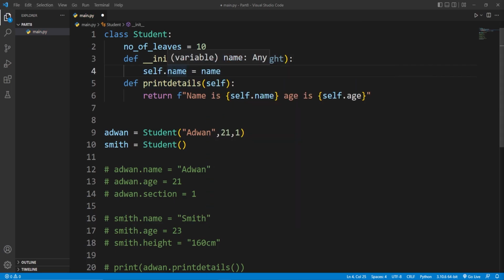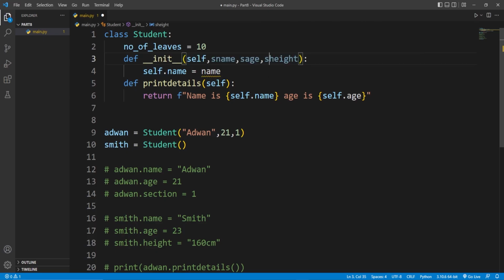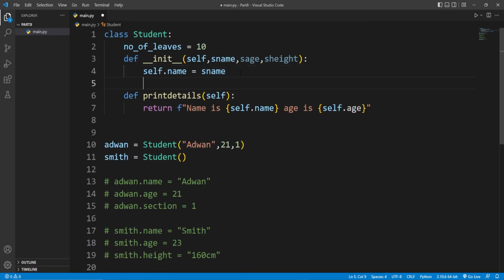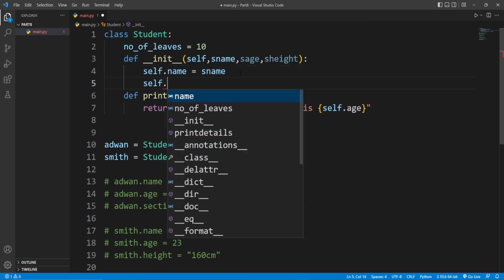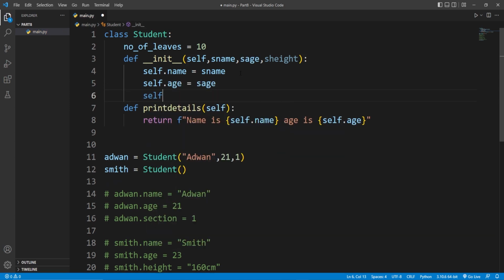Remember, this is the variable name and this is the parameter name. You can use a different parameter name. So here I'm going to pass sname meaning student name, sage, student age, and sheight, student height. Now we need to assign this name with this variable, sname. Now I'm going to create another instance variable for student age and student height. So I'm going to type self.age equal to sage and self.height equal to sheight.